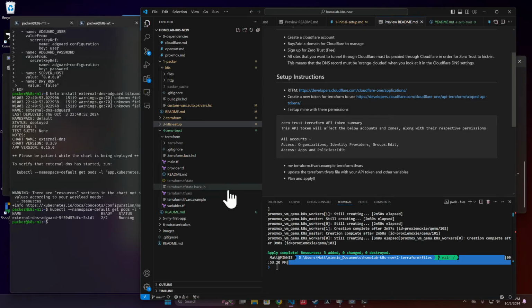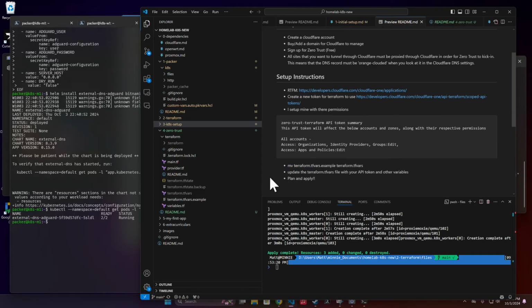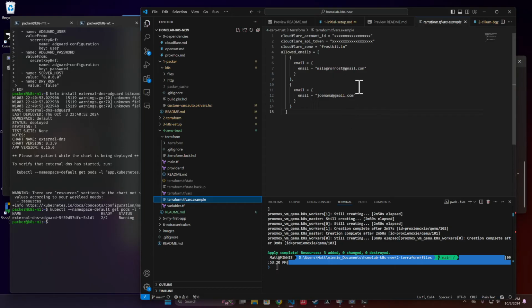Let's see. I have actually already deployed this Zero Trust with Terraform, so I don't want to run it again, but we'll do a couple of commands to show that it has been deployed already. So for you, if you're just downloading this and trying it out, you need to move the Terraform examples, TFVars examples to TFVars. So this is the example file. Again, rename this to terraform.tfvars and then update your values.